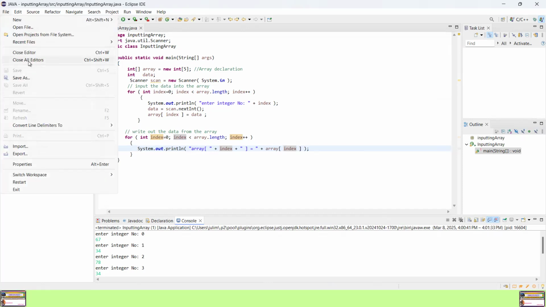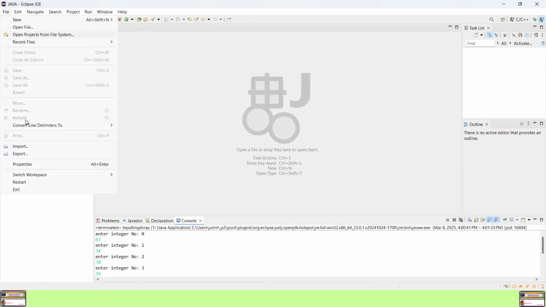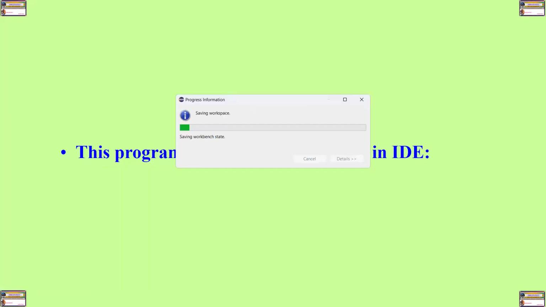Once you are done, you can close all editors and then you can exit from your IDE.